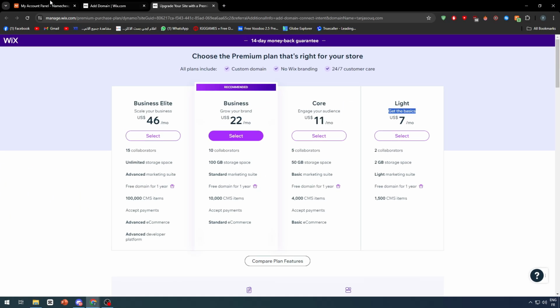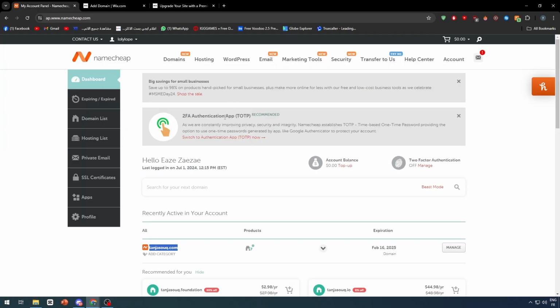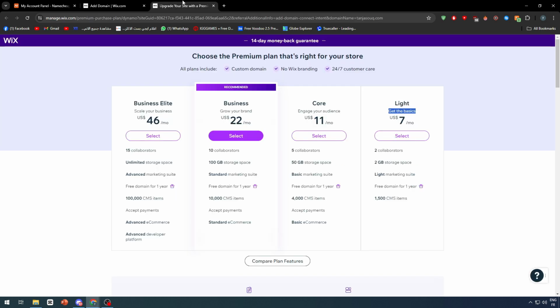So why would you go for Namecheap and get that domain for another $5 or $7 while you can get the light version that will allow you to add a custom domain and have one free domain for 1 year? So it is a good trade. You can get this domain, at the same time have a premium plan, and add a custom and free domain right through Wix, so you don't have to keep switching, and even the connection will be much easier.